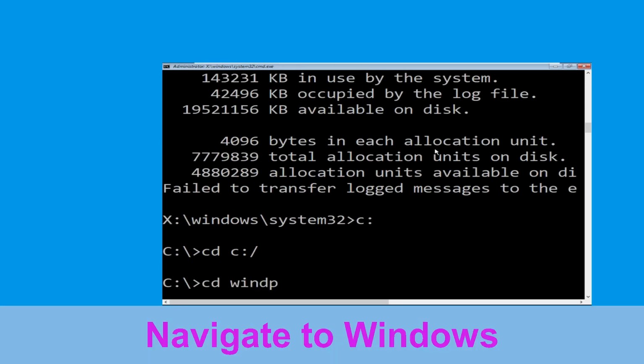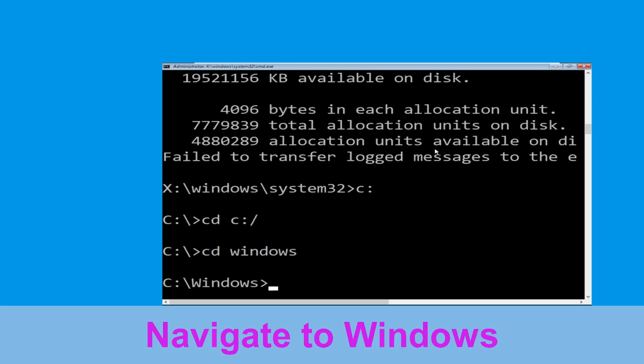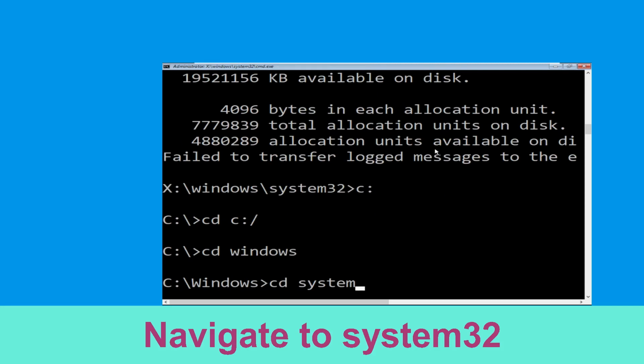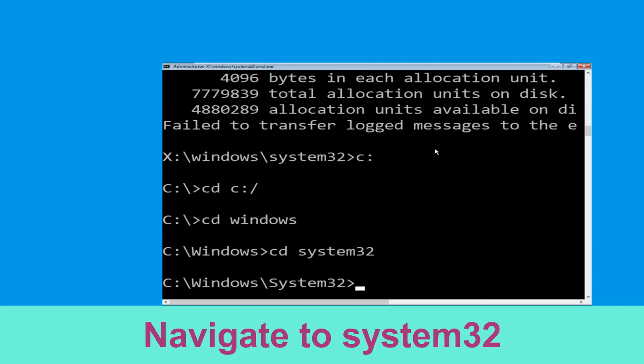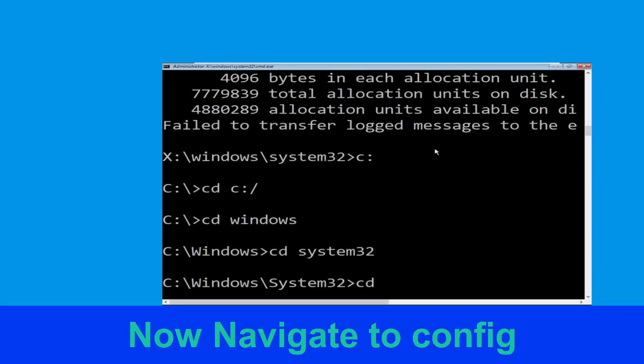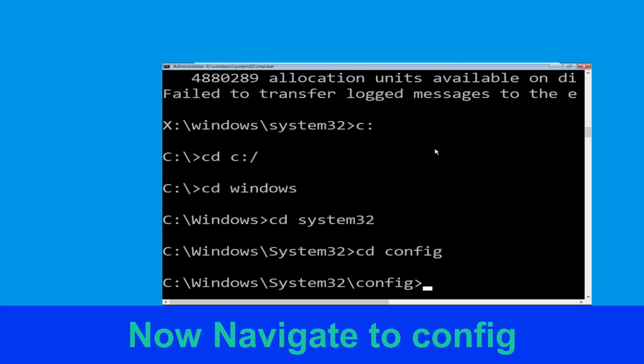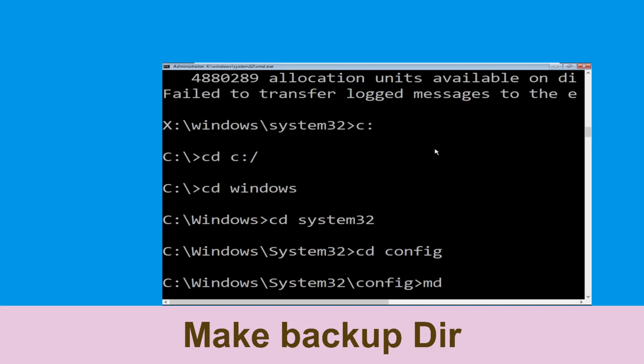Type in cd windows and press enter. Then type cd system32 and hit enter to execute the command. Now execute this command. Type cd config and simply hit enter. Now type md backup and simply hit enter.